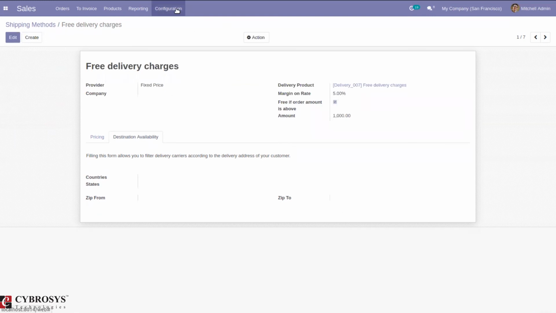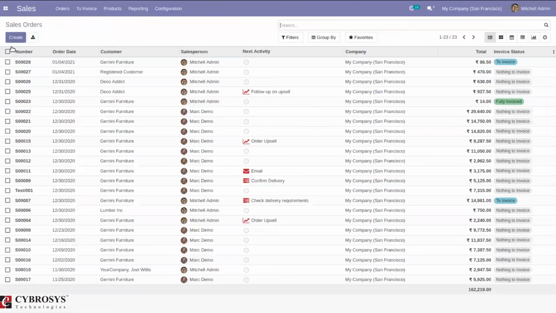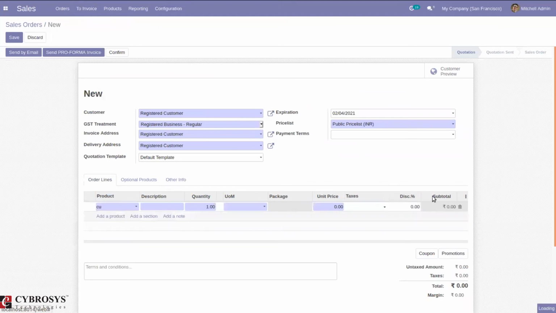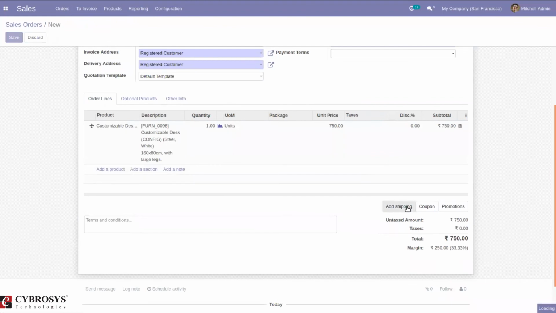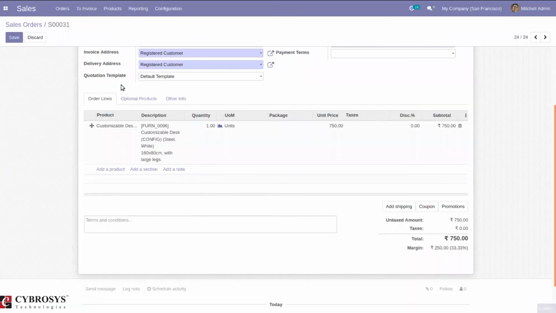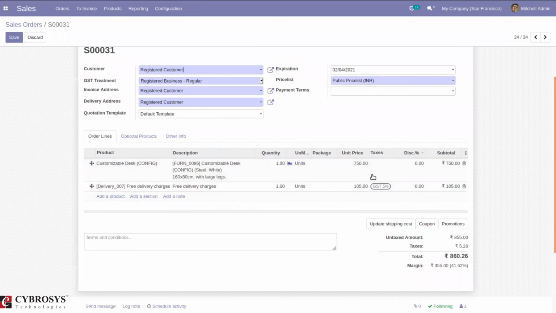Save, and again let me make a sale order. Okay, so it is added. Now let's click on add shipping, and now you can see the shipping method free delivery charge, because we have removed the restriction. Now it is available to every country, every state. Just click that, and you can see the cost is 105. This is because we have set a fixed price on the shipping method, that is 100, and the margin rate is 5%. So add 5, and we can add this. You can see it is added here. Now we can confirm it and deliver the product.